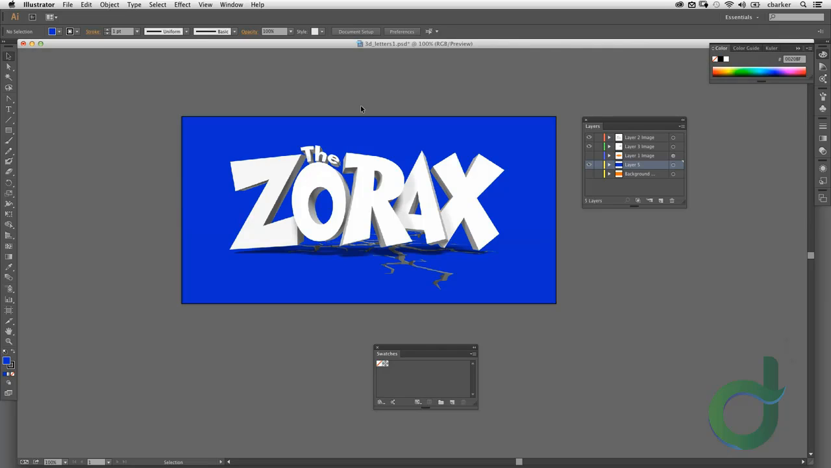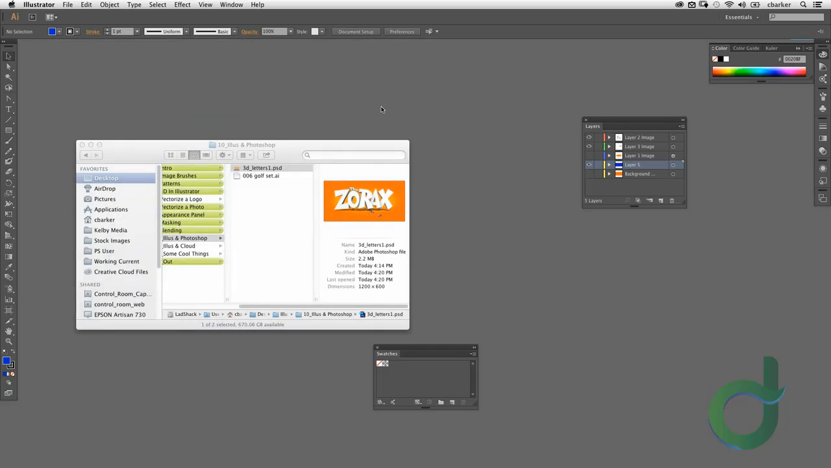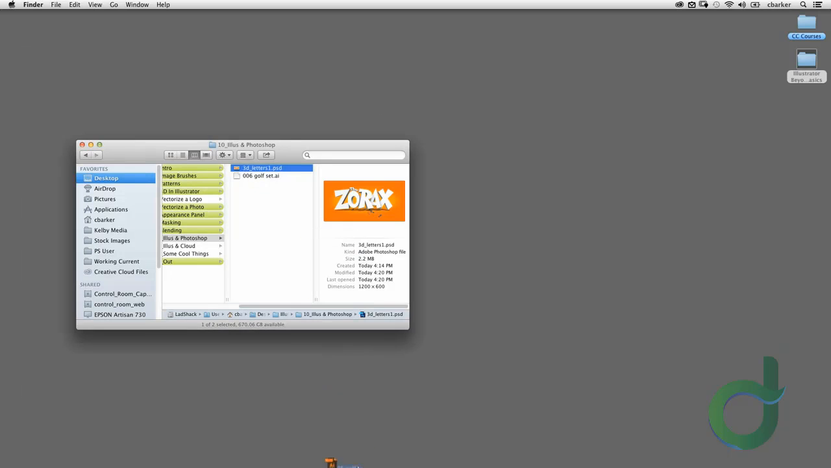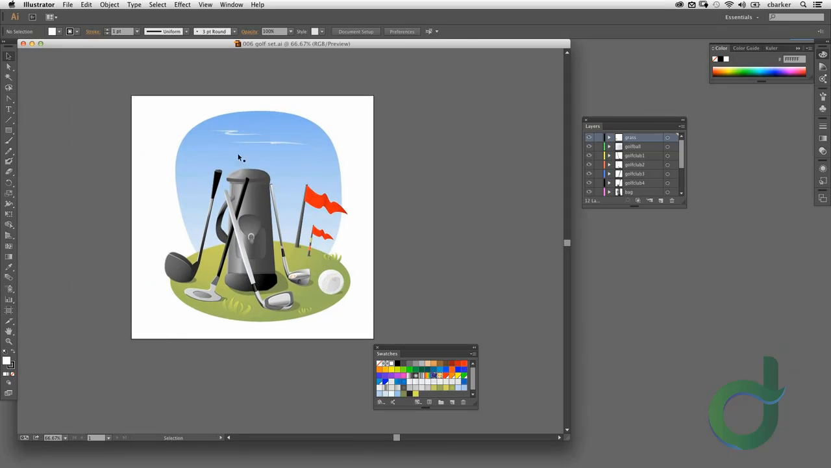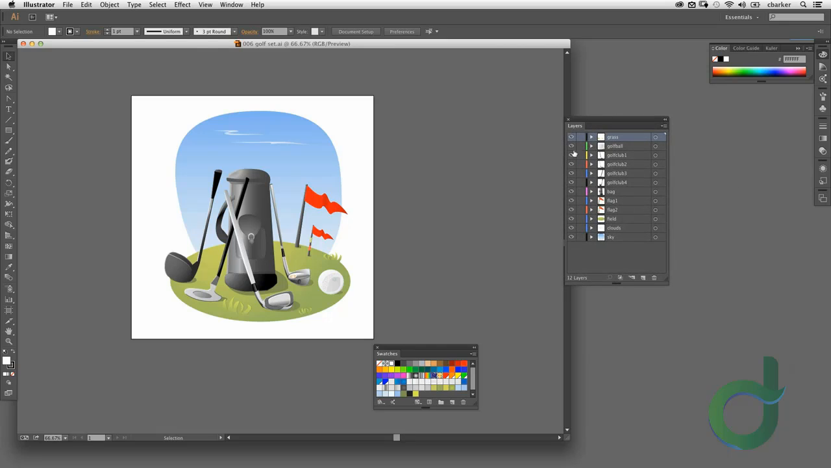I was able to manage the layers entirely right here inside of Illustrator. Another great feature there. Now, let's take a look at going from Illustrator to Photoshop. So I have another graphic here, and this is actually an Illustrator file. It's an illustration of this golf bag and the sky and everything like that. And if you look in the Layers panel here in Illustrator, there are all the layers that make up this entire graphic. So I want to be able to take this over to Photoshop.